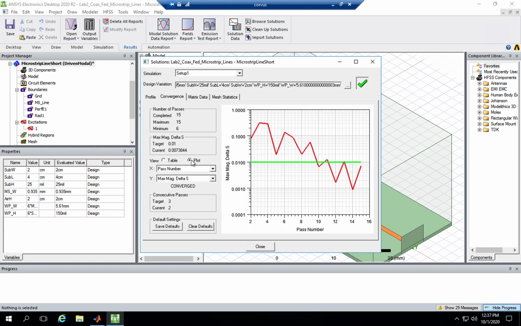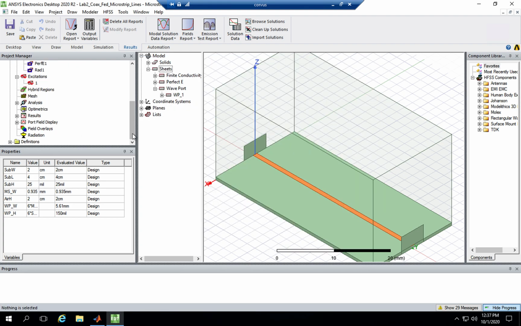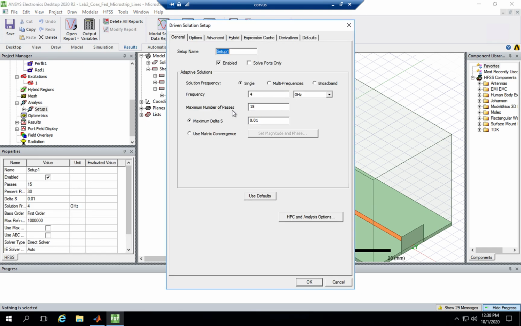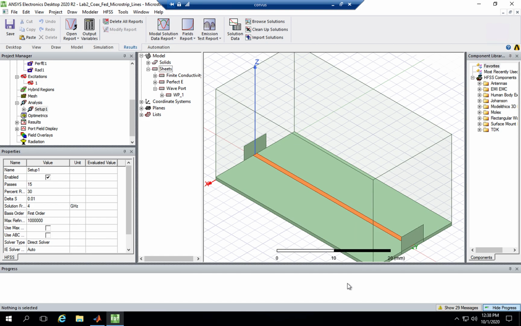But since this is a fairly simple design, and you can see that the magnitude of the delta S is going down, I'm not going to run it again. But if you wish, you can go back and increase the number of passes. You can go back in the setup here and increase the maximum number of passes so that you can make sure it converges. But in my opinion, two convergences after each other is enough.